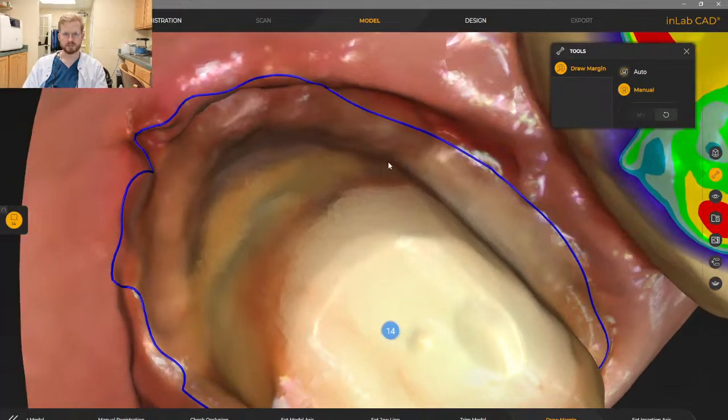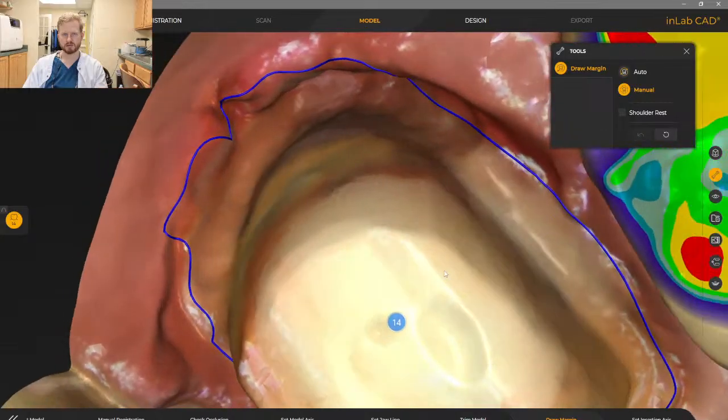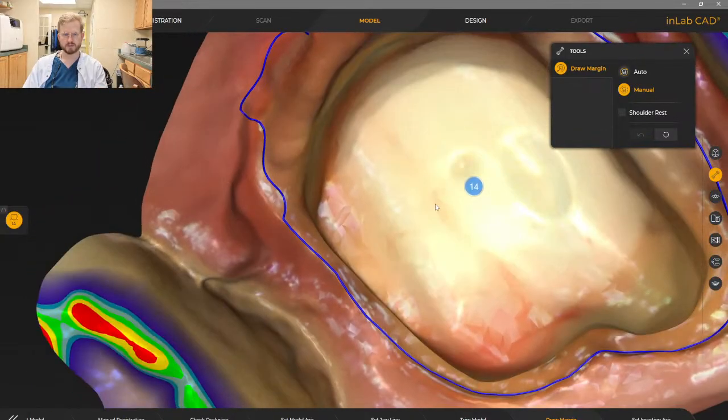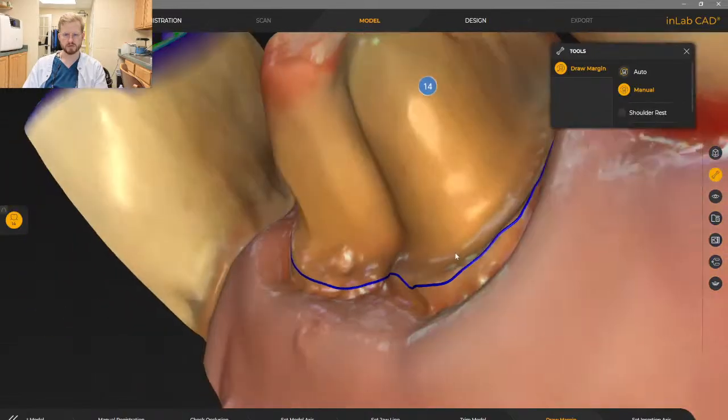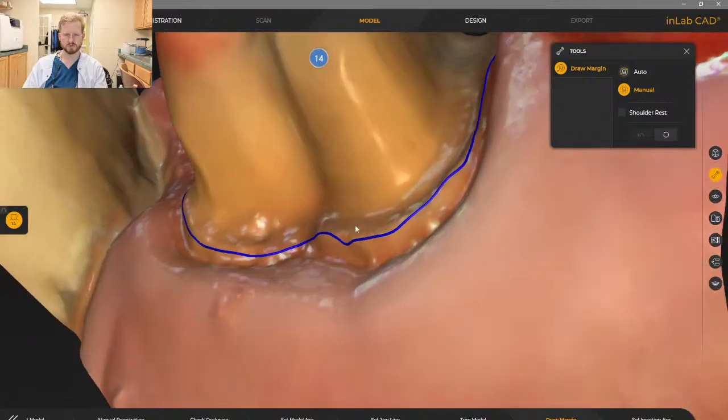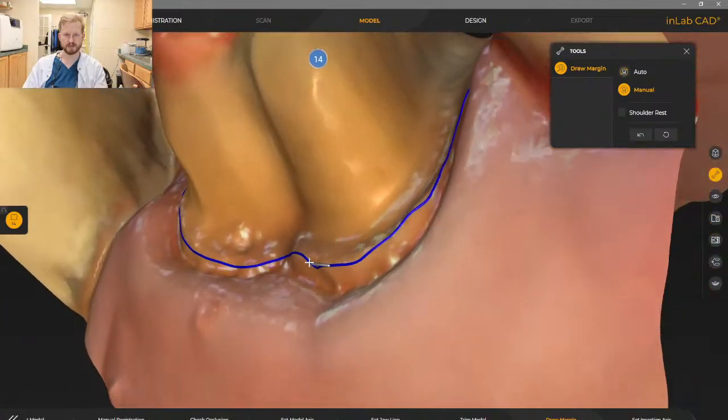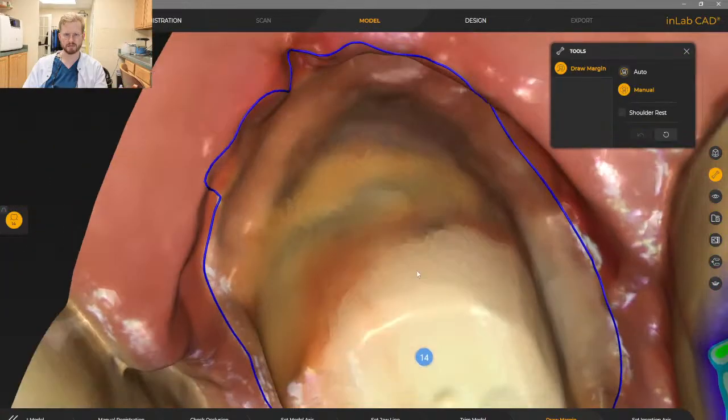So that color differentiation really comes in handy here. So we can see the difference between the gum tissue and the crown margin. Back in the day, it was all gray and white, so you had to use some kind of spray powder to differentiate. Nowadays, we've got color, we just don't really need it.